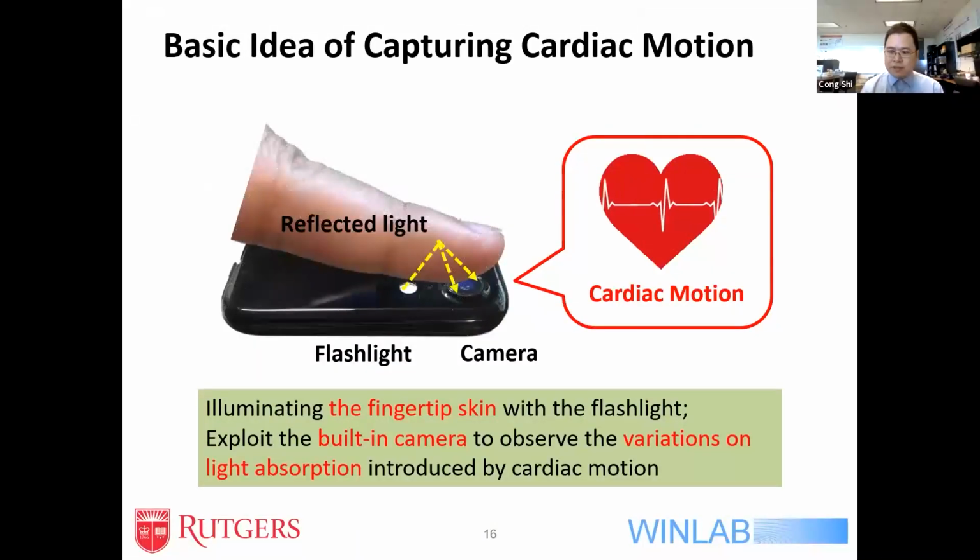As illustrated in this figure, our system simply requires the user to press his fingertips on the camera surface for cardiac feature extraction. It illuminates the fingertips with the flashlight on the camera and then uses the built-in camera to continuously observe the variation in light absorption, which is introduced by the embedded cardiac features. There are existing studies using dedicated PPG and ECG sensors, but compared to this approach, we can directly apply our system on a readily available mobile device.